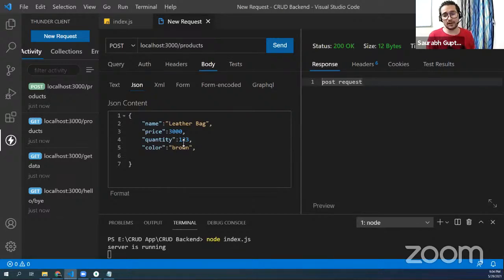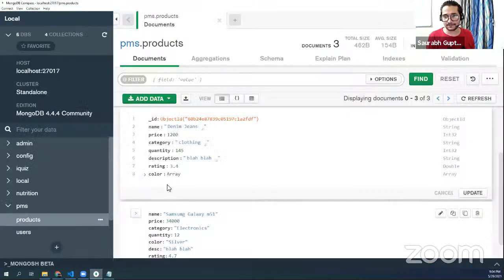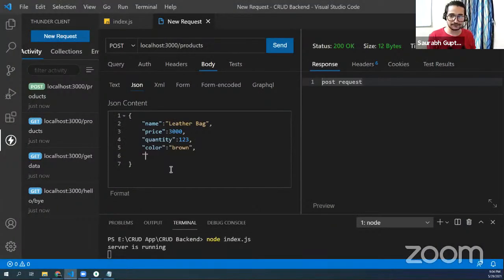What do we use for MongoDB? Let's see. Category and description. That's good. So category is, let's say, apparels, and description is blah blah. Right now we are very innovative in descriptions, right?